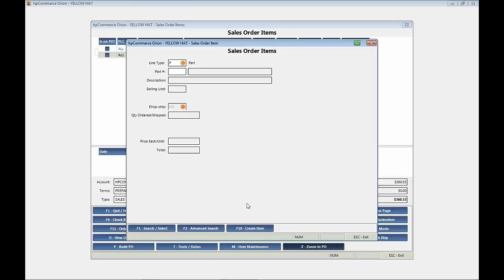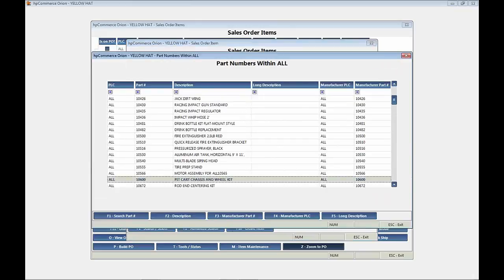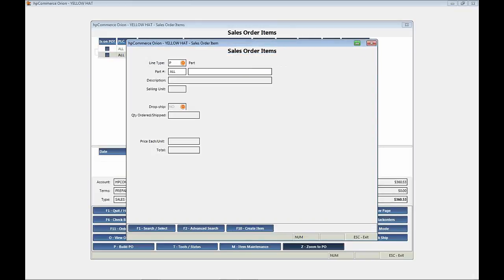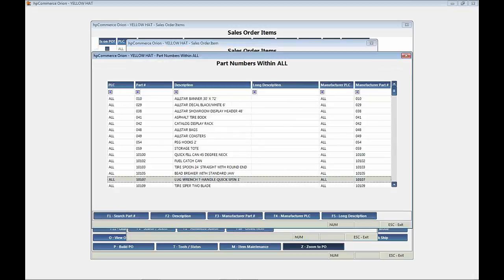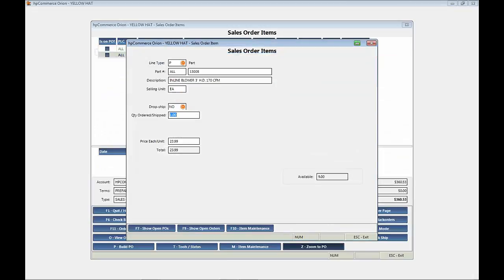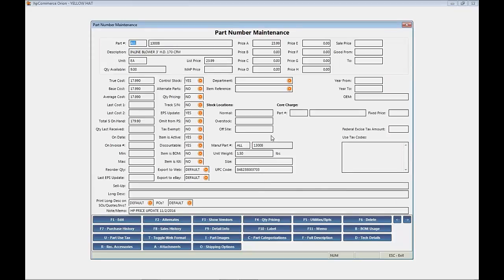You can also use the advanced search tools. If I press enter right from the blank screen, it's going to go right into the parts. I can also hop into item maintenance while I'm putting an item onto an order. We can see right down here in our function keys that we can hop right into maintaining the item. If you know something about the item that you want to change, now is a great time to do it. You can hop right over here and adjust the item.